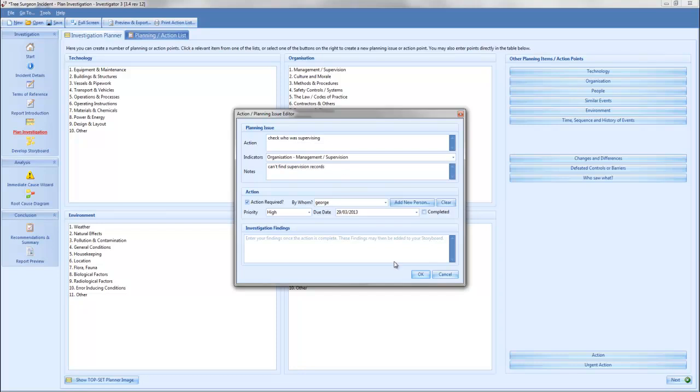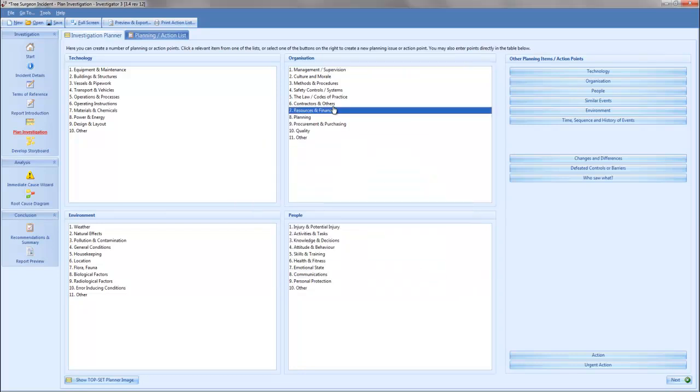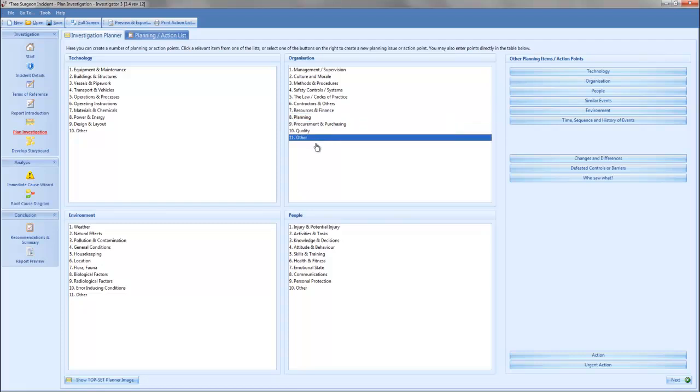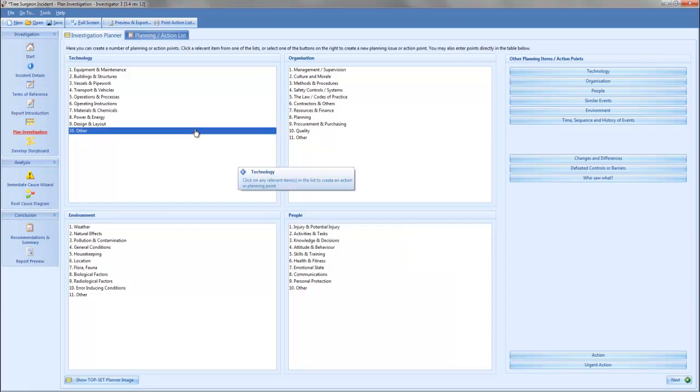Okay, so we go through this. For each one of these indicators, culture, morale, methods and procedures, contractors and others, resources and finance, what this does is it takes people out of their comfort zones, such as organisation and people, and asks them questions to think about in things that they're not necessarily as familiar with, such as technology and environment.